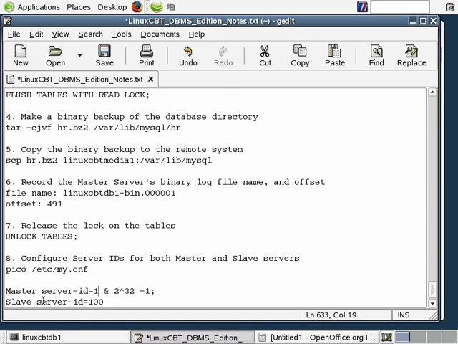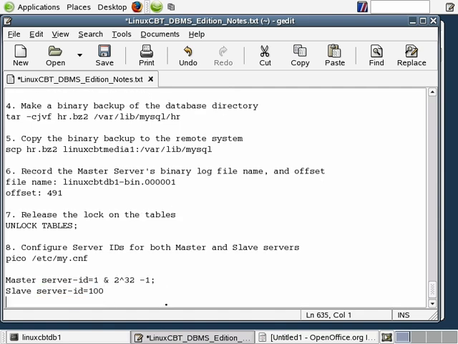So we need to go ahead and set the server ID for the slave. And for each slave, or for each system participating in replication, ensure that the server IDs are unique. So let's just put a note which says, each MySQL server participating in replication requires a unique server ID.